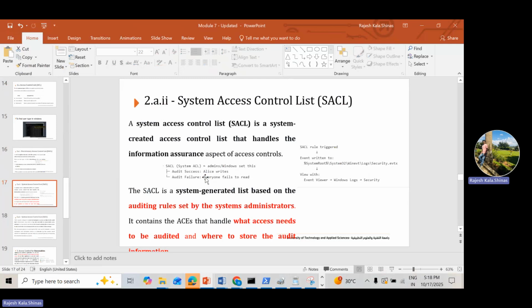They will just audit what actions are happening. So that's what the system access control list should do. It is a system-created access control list, set by the administrator. They will be setting the rules, the auditing rules.